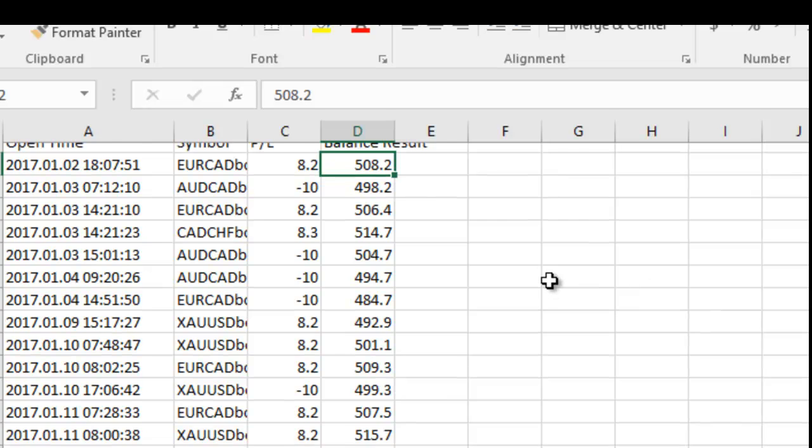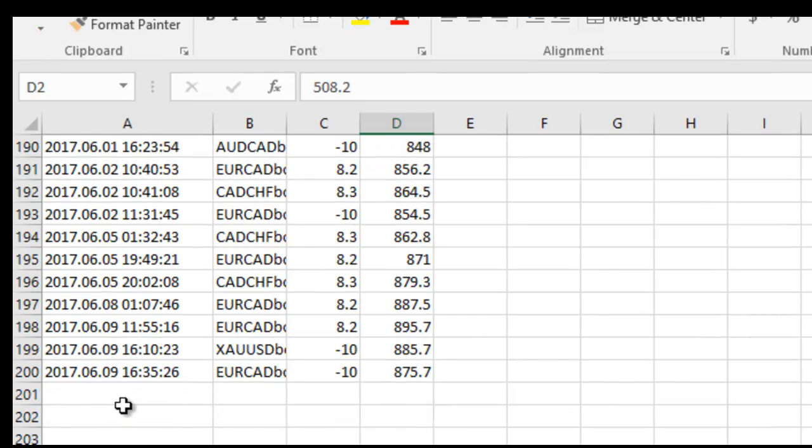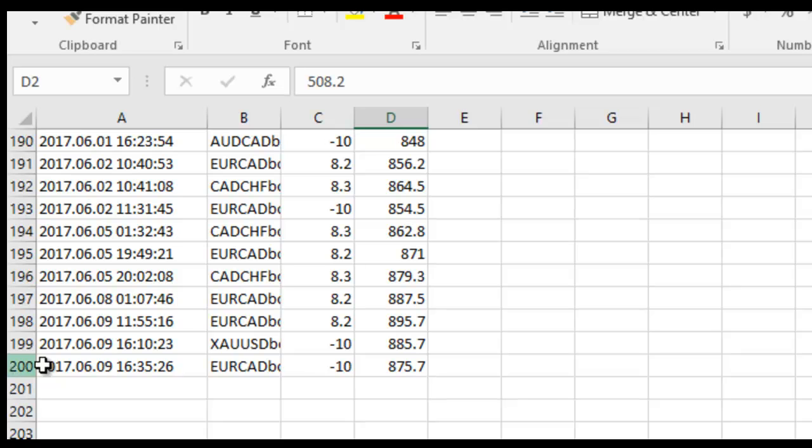And if you scroll down to the bottom, you'll see that this year so far it's done 200 trades, and the balance is standing on $875.70. Now that's a 75% growth since January. Okay, so that is basically, well, we only just started in June, so the performance has been roughly about 15% per month for this year based on those 4 pairs.